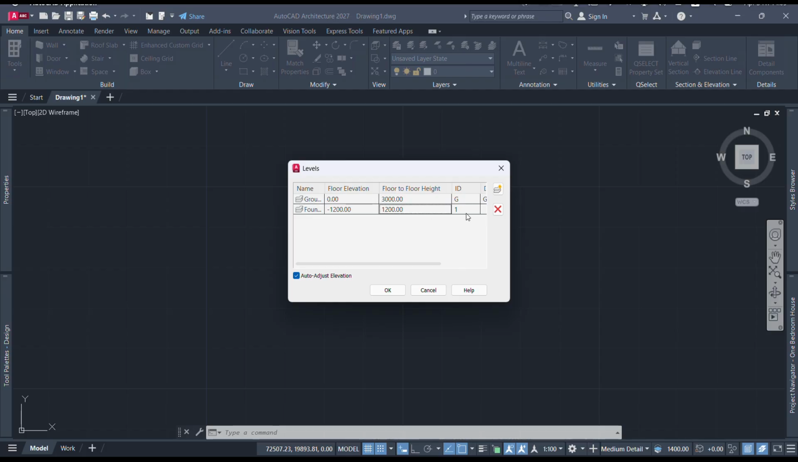Okay, so I'm going to change the ID to F, and I'm going to change this to foundation. Now click on enter. Now sorry, let me just fix it. Okay, now we are done with our levels.